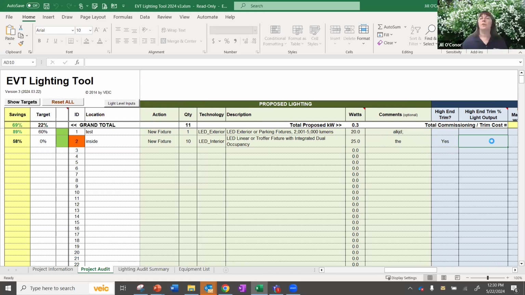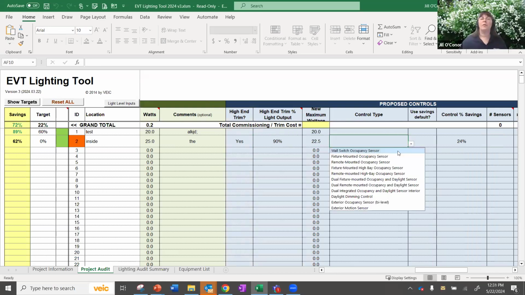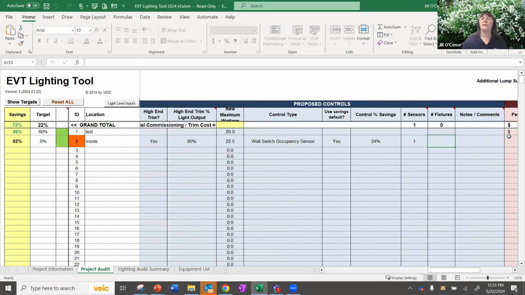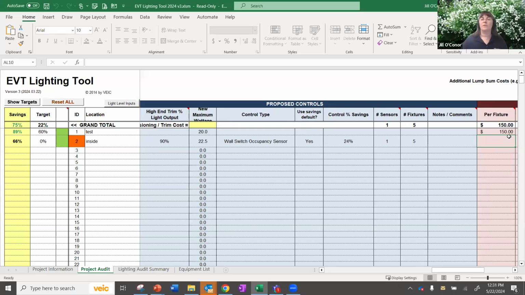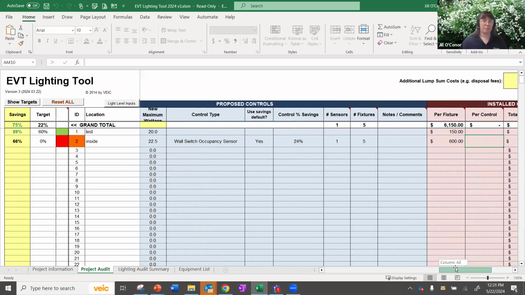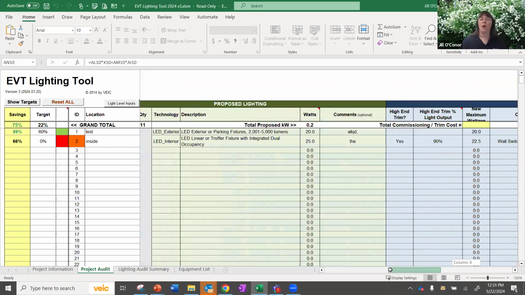of 10%, 90% light with a wall switch. We're just going to use the default 24%. There's one sensor, but it only controls 5 fixtures. And this is going to cost me $600. Again, I'm making up numbers totally off the top of my head, as you can tell. And you can see it's already tallying up what each fixture costs.